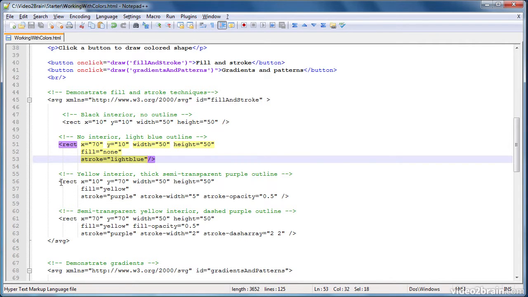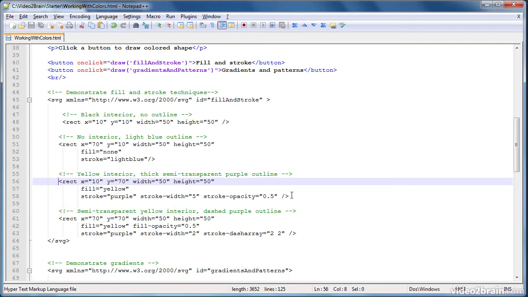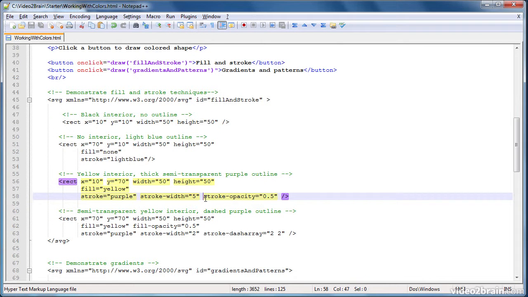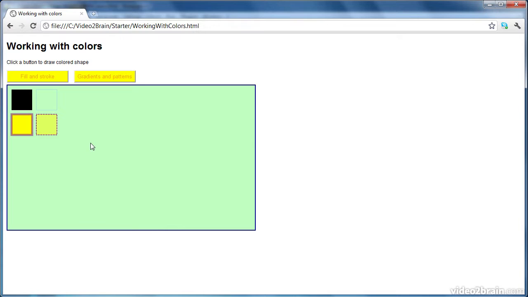Okay, moving on, the third rectangle shows a couple more properties. First of all, I've given the stroke a wider width, so that's now 5 pixels wide. And a stroke opacity of 0.5 means 50% transparent, 50% opaque. 1.0 would have meant 100% opaque, 0 would have meant 100% transparent, 0.5 is half transparent, half opaque. So the stroke outline is 50% transparent there.